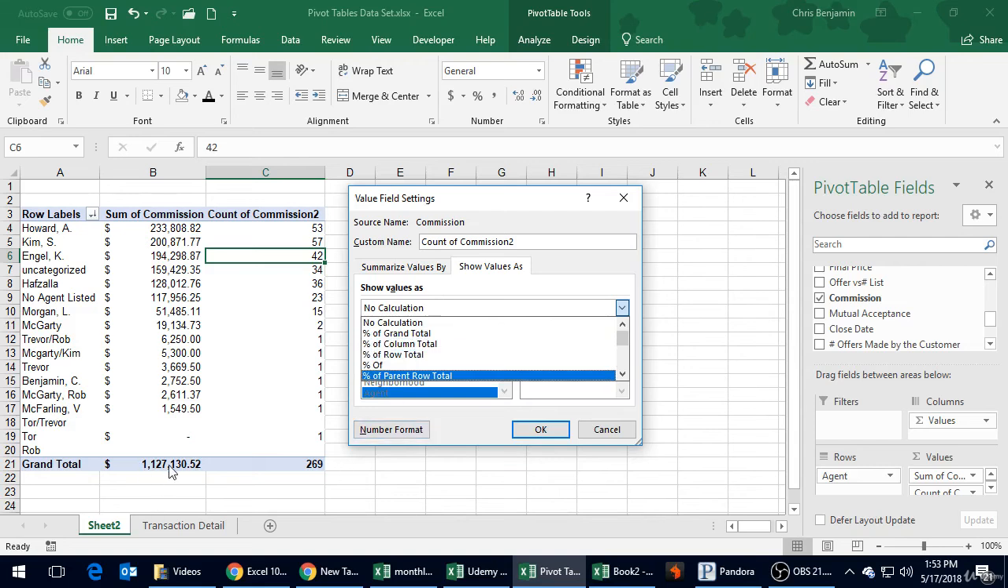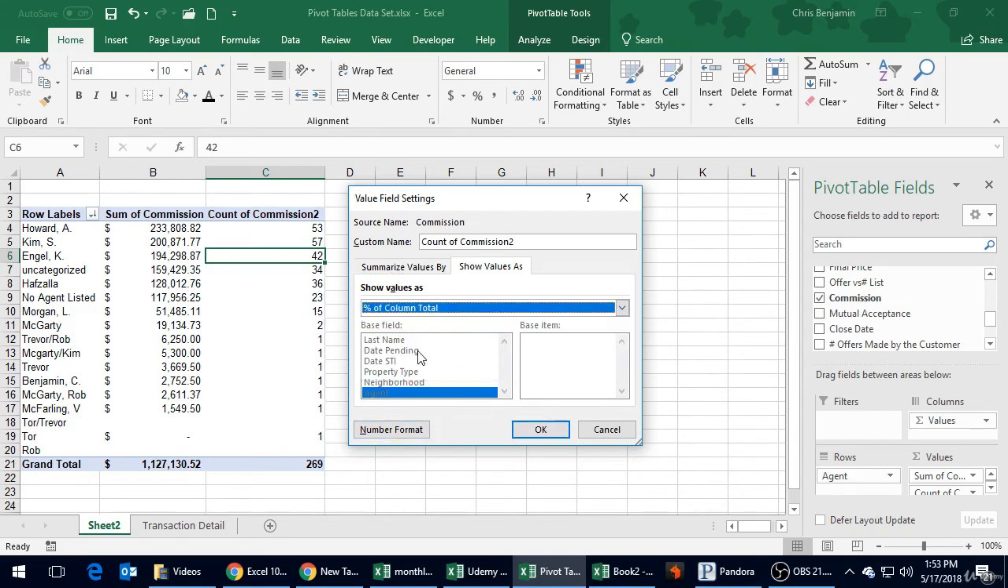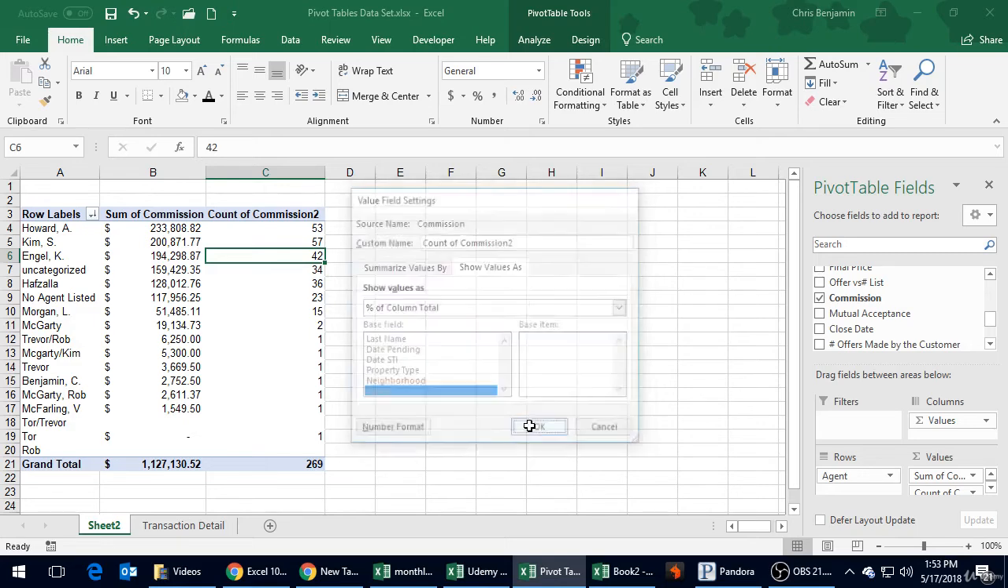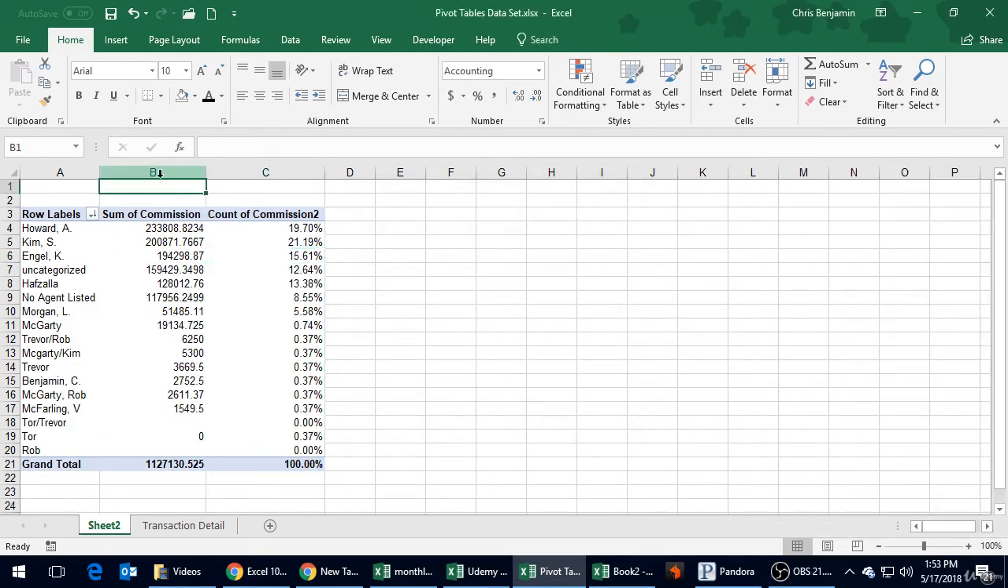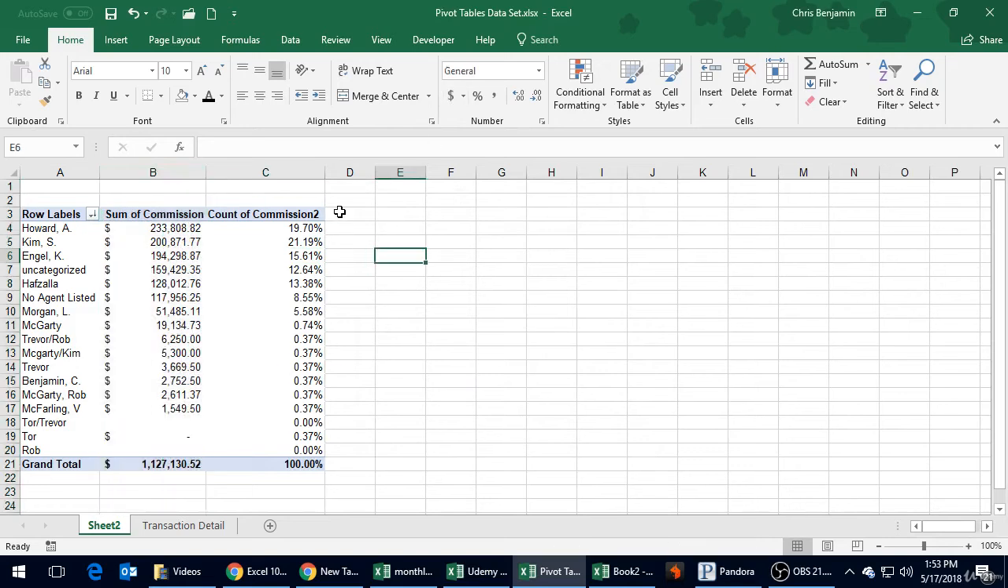So I want to see a percentage of column total. So whatever the column total is, it's going to show each of these as a percentage. So percentage of column total. Don't worry about these, you see they're grayed out. We hit OK. We're going to format this again real quick because that's what we do.